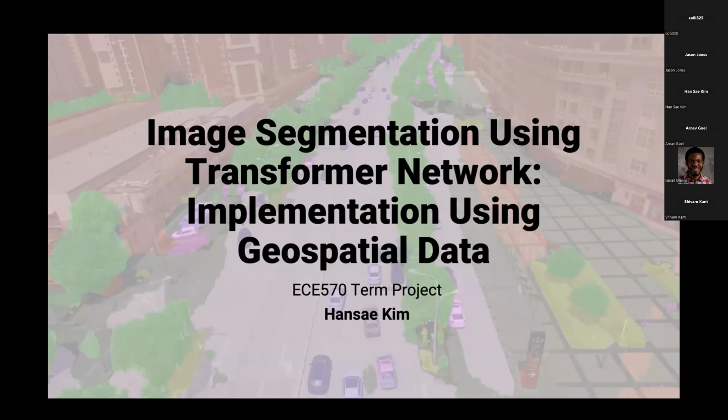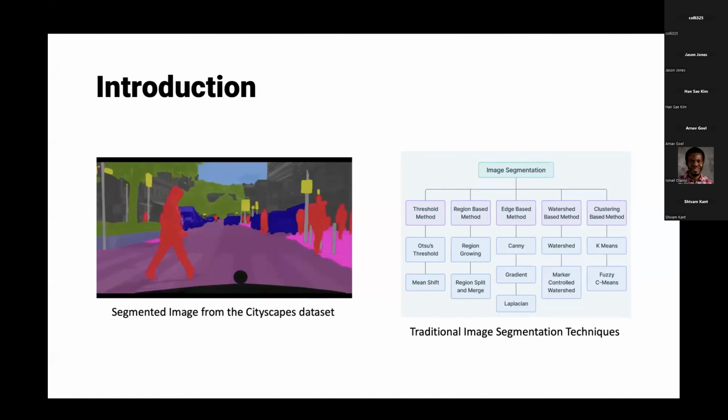Hello everyone. My name is Hans Kim, and this is my presentation titled "Image Segmentation Using Transformer Network Implementation Using Geospatial Data." As an introduction, semantic segmentation can be referred to as pixel-wise image classification. The figure on the left shows the typical semantic segmentation task using the Cityscapes dataset, which has about 30 different classes. You can see humans, roads, trees, road signs, buildings, and everything. So basically you classify all the pixels into multiple different classes.